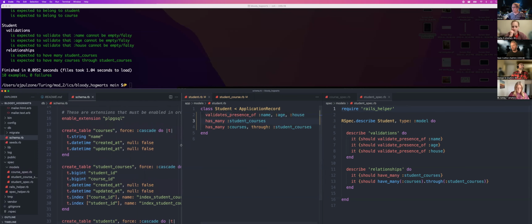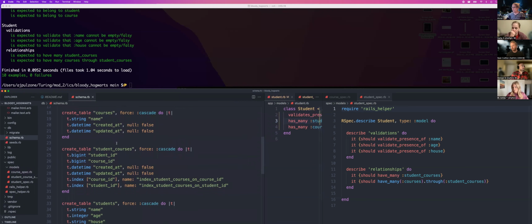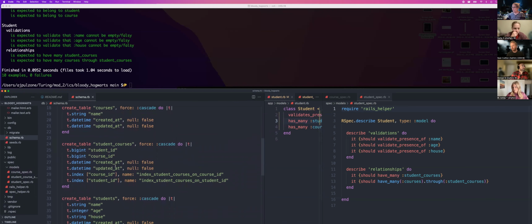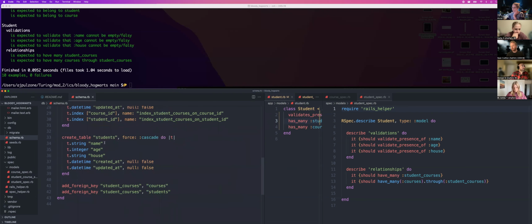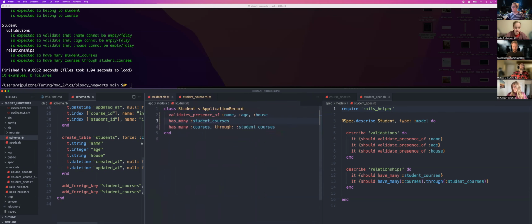So it looks like we've got courses, student courses, and that has course ID and student ID. Okay. Students. All right, foreign key. So student courses is our join table. Yeah. And that has courses and students. That makes sense to me. Good to me too.